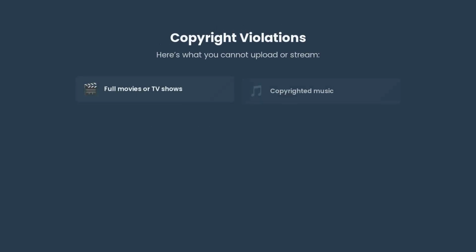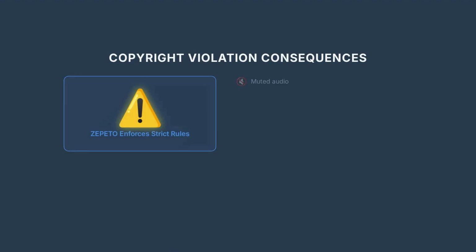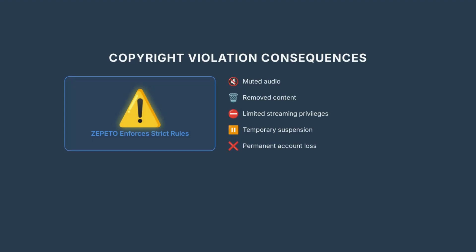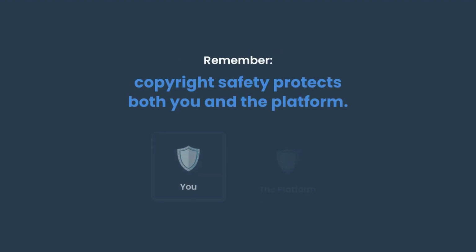Here's what you can't upload or stream: full movies or TV shows, copyrighted music, YouTube videos you did not create, TikTok edits you don't own, gameplay from protected games, or any content you don't have the rights to share. ZEPETO enforces strict rules to protect users and brand partners. Violating copyright can result in muted audio, removed content, limited streaming privileges, temporary suspension, or permanent account loss. To stay safe, use royalty-free music, your own video content, ZEPETO gameplay, or licensed audio from creator libraries. Remember, copyright safety protects both you and the platform.